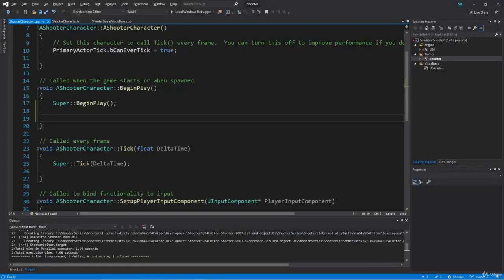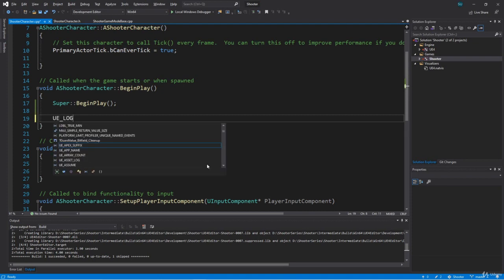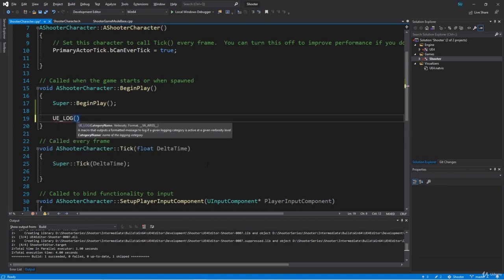So let's log a couple messages to the output log just to make sure that we understand how UE log works. Now we can type UE underscore log, all caps, followed by the category name for the log. Now we're going to use log temp. This will serve our purposes just fine. And for verbosity, we're going to use warning, which allows us to create a log to the output log with yellow font. Next requires a text string, and we're going to always use the text macro to make sure that we're passing in text encoded in Unicode. That just ensures that more characters are at our disposal.